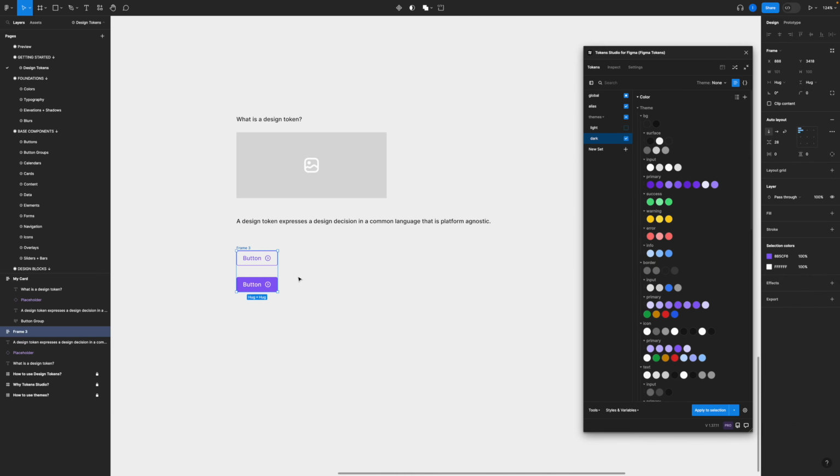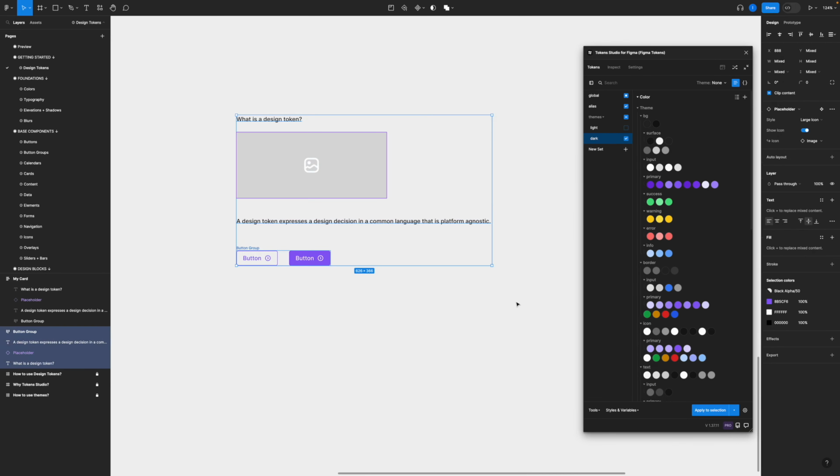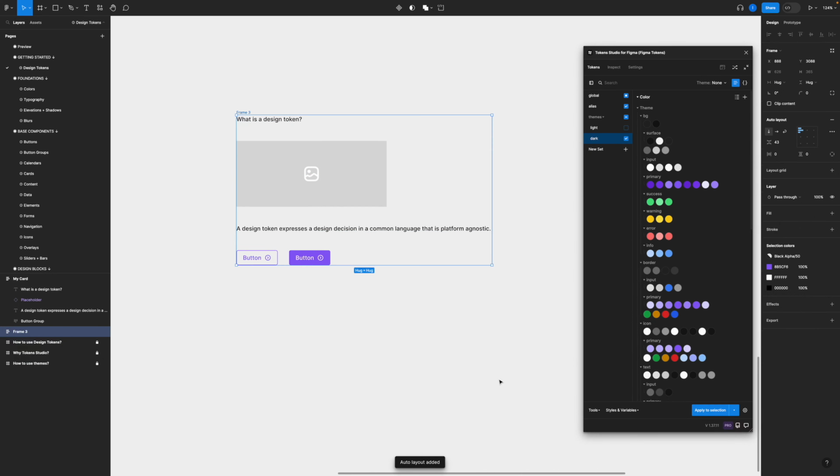They're still stacked vertically, and I want to change that to horizontal, so I can change that here. And I hit Command-R, and I rename this to button group, so it'll be easier to find later. And I want to select the rest of these and also put those in an auto layout group. Hit Command-R again.